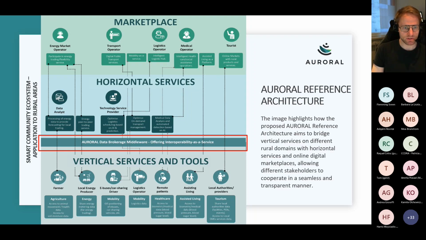And then at the top, we have a set of horizontal services and marketplaces that want to utilize data from these data providers in some way. It can be mobility as a service applications, energy operations, smart health applications. It doesn't really matter, but the main point here is that in order to do this, there needs to be interoperability between the data provided and those using it. And that is the role of the AURORAL middleware, which offers interoperability as a service.